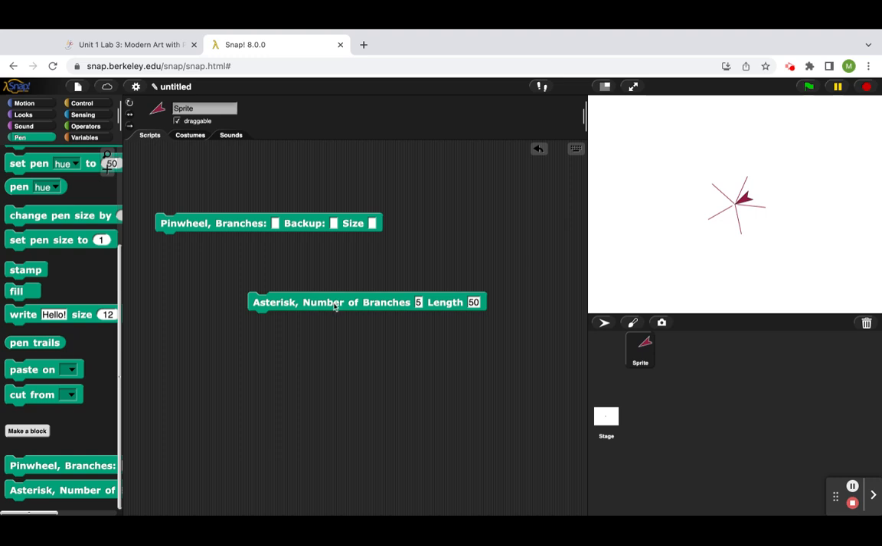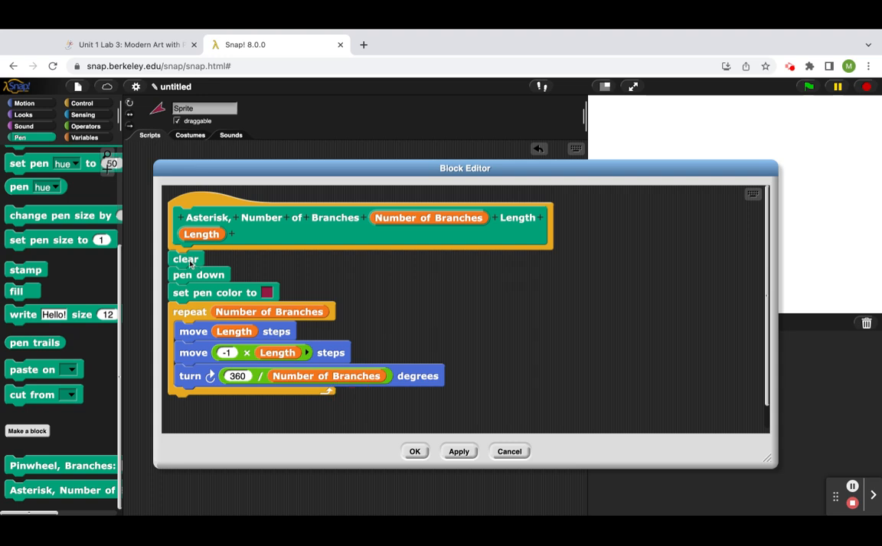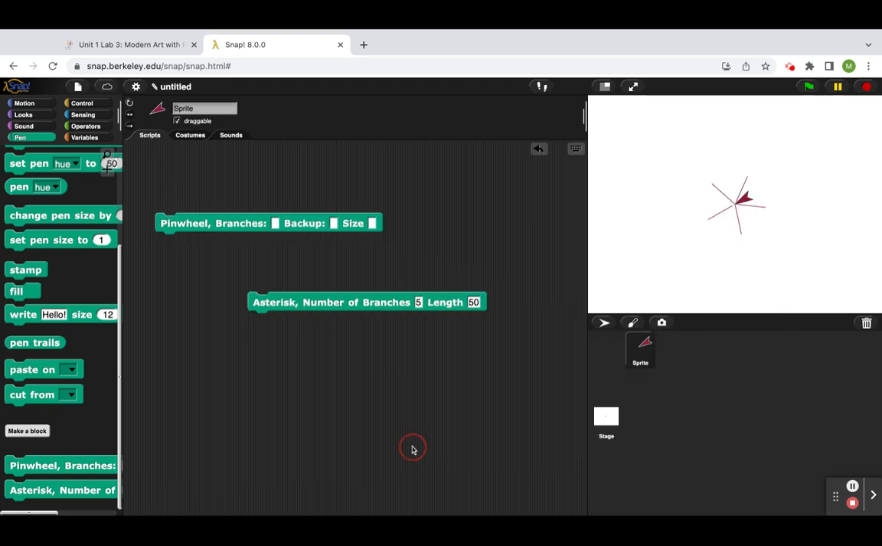All right, let me just double check the code so I can see it. Okay, clear, pen down, set pen to a purple color, repeat number of branches times whatever branch I choose. Okay, this looks good. So this should be good. Let me try it. All right, let's do 400. All right, so my asterisk looks like it's doing good.